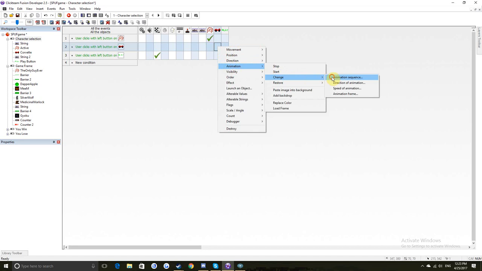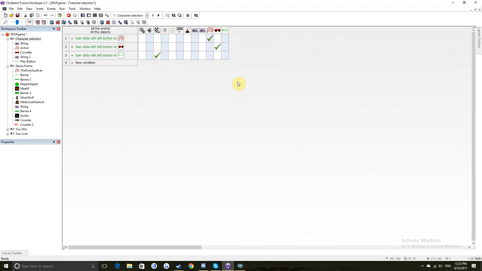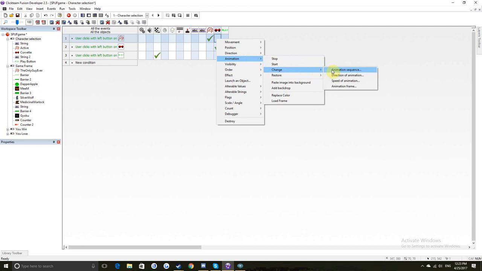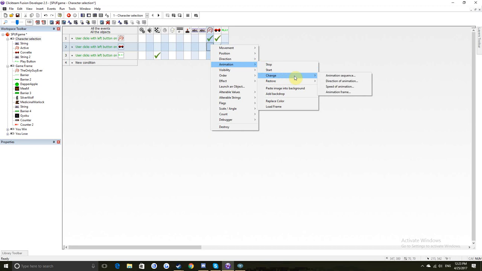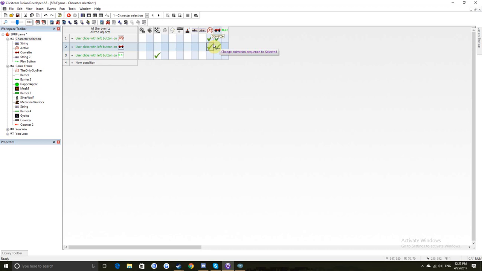Now, right now this means that if we clicked them both, they would both be selected. So let's also make it so that if you click on the only guy ever, then the Corvette will change to stopped. And likewise, if you click on Corvette, then the only guy ever will change to stopped. Change to stopped, change to selected, change to selected, change to stopped. Let's see what that looks like.